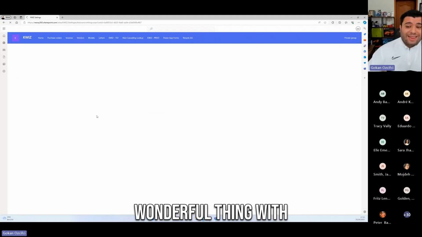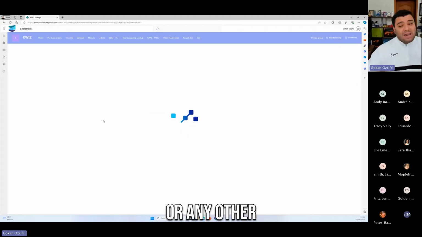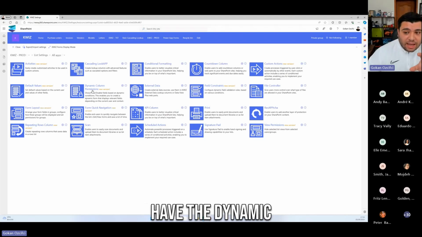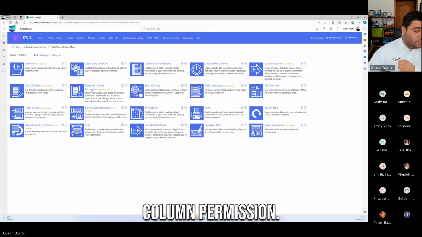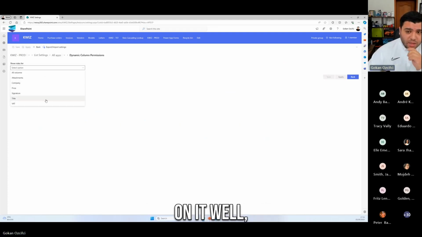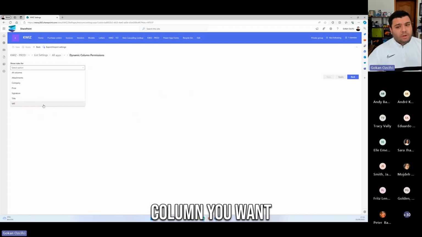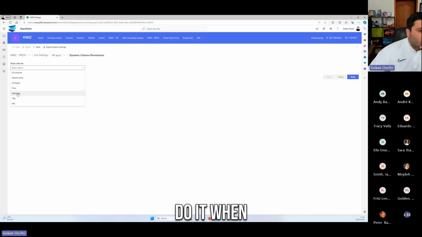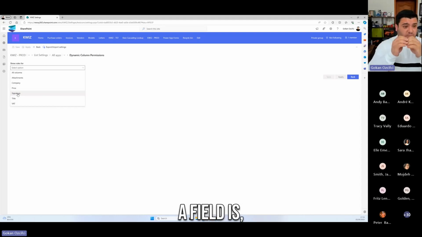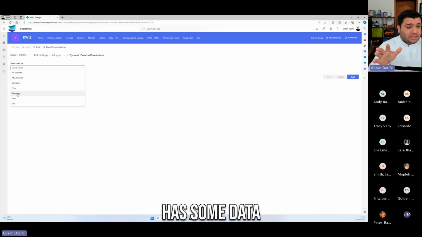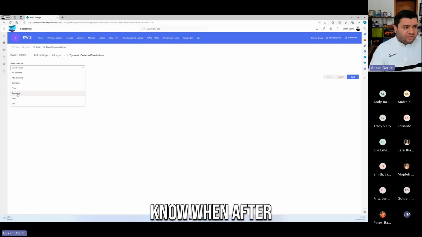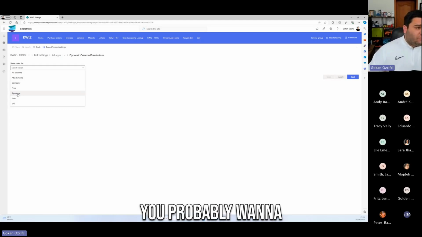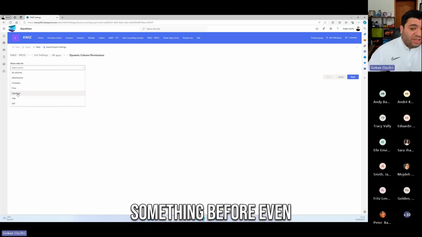The wonderful thing with the signature pane, or any other column within your SharePoint, is that you can have the dynamic column permission. If you click on it, you first have to choose which column you want to make dynamic. The signature one, I like to do it when a field has some data, or after filling in a bunch of data, I want to make sure that this comes last. You probably want to avoid people signing something before even filling it.